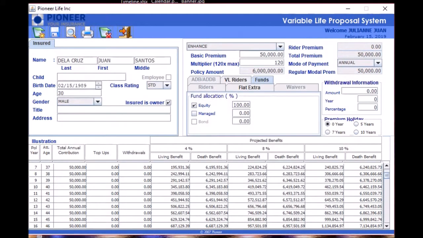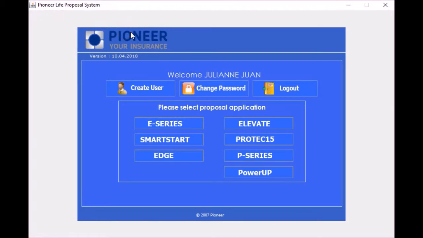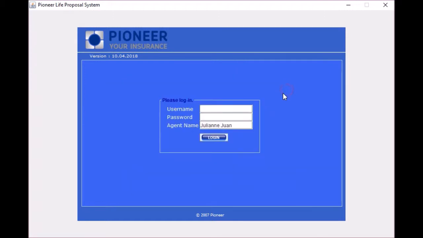I can just exit this window out, exit out this window too. And once everything is in order, you have already printed or saved a copy of your client's illustration of benefits, you can just clear this one off and exit the IOB generator. If you're not going to do any more illustration of benefits, you can just completely log out from the system and exit out. All right.